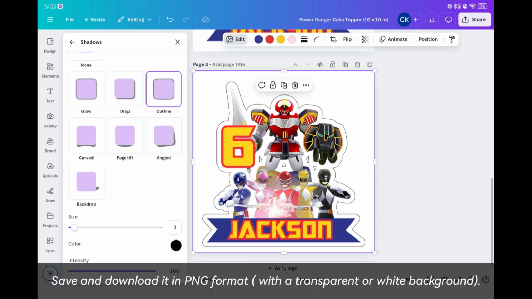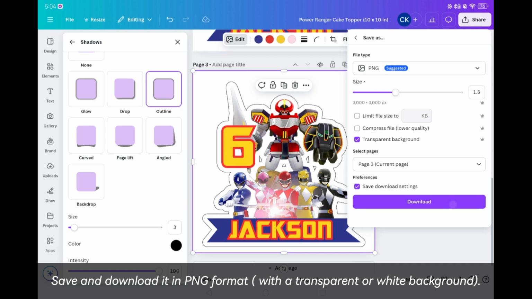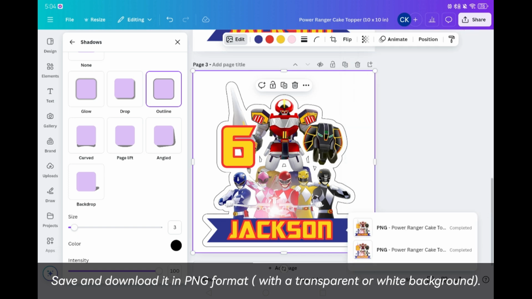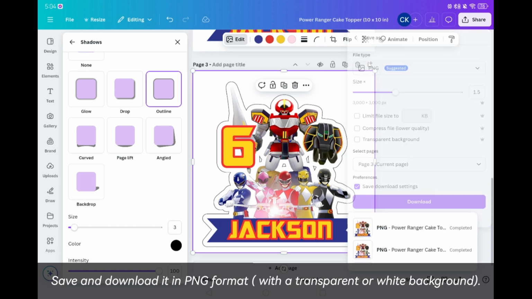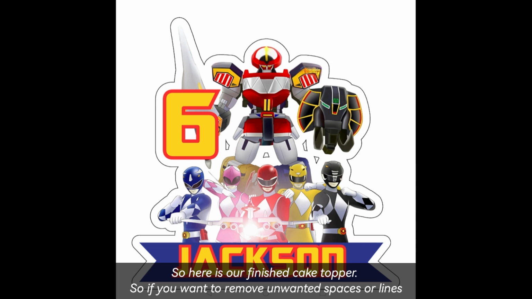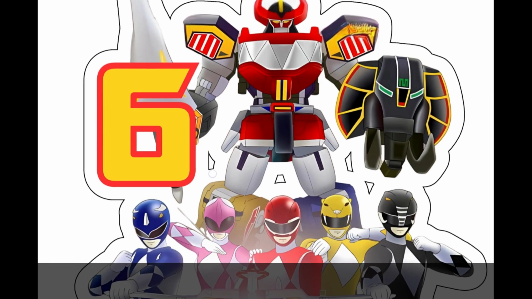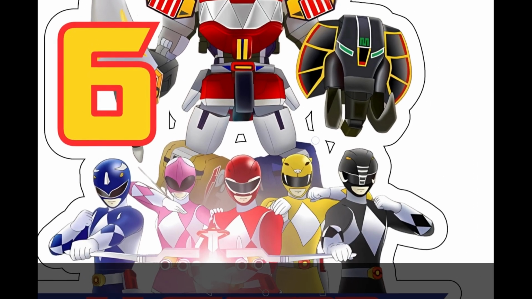Save and download it in PNG format with transparent or white background. Or you can save it with white background. Just disable the transparent background, then save. So here is our finished cake topper. So if you want to remove unwanted spaces or lines, like this, like that.